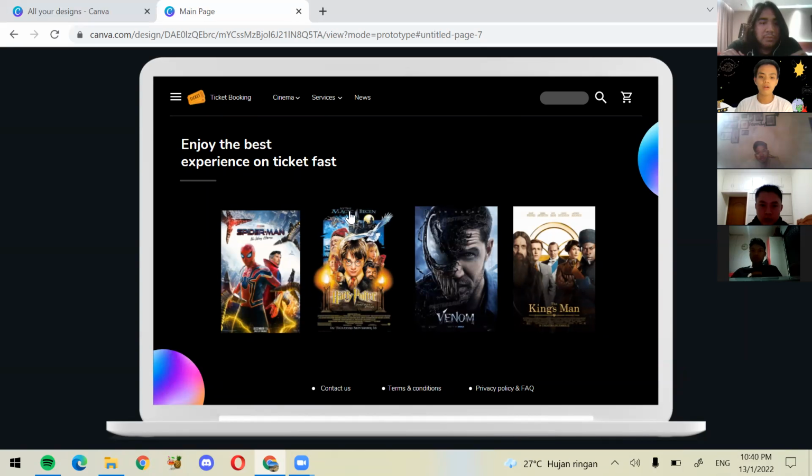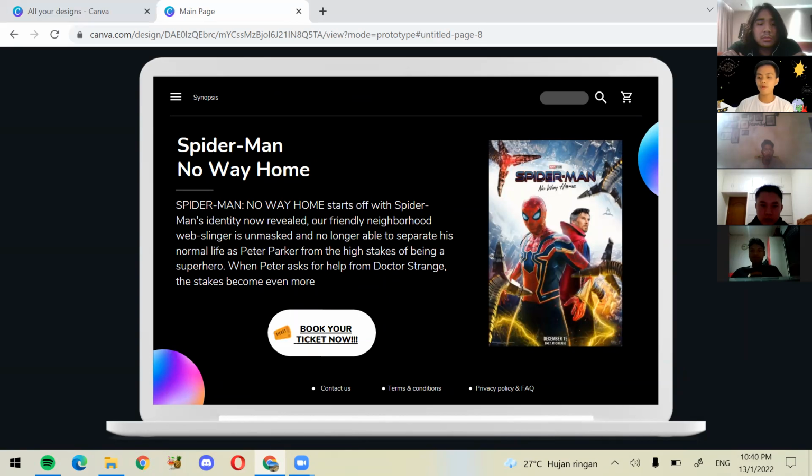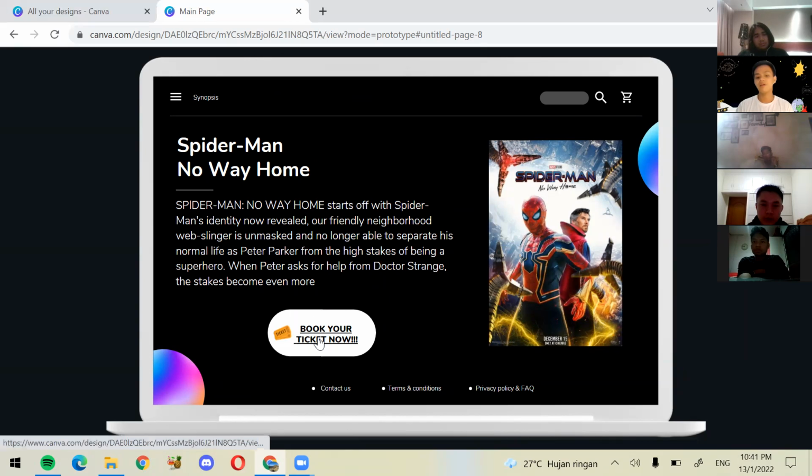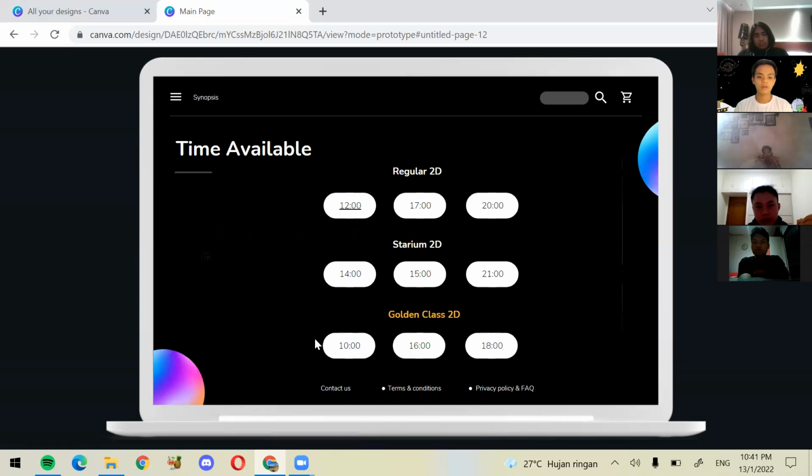We can click the Spider-Man movie directly, and it will show the synopsis first. This is the synopsis of Spider-Man. When the user thinks this movie is suitable for them to watch and wants to book their ticket, they can click this button, which is book your ticket now. And this part will be explained by my friend Joe.